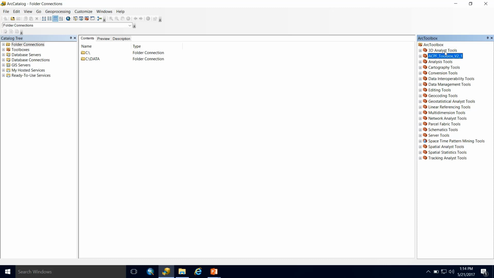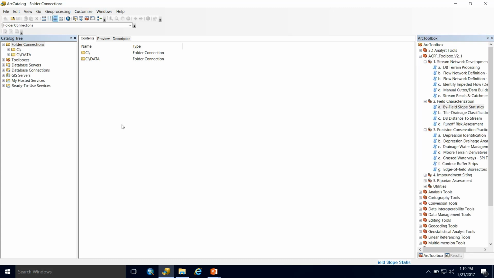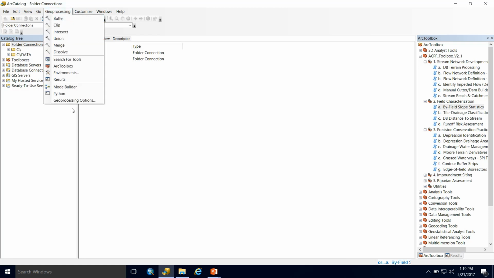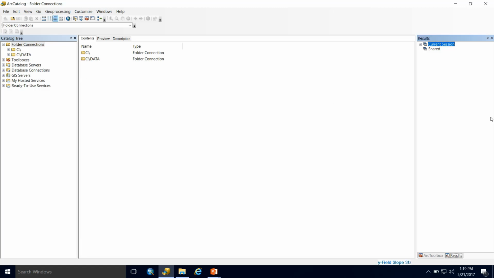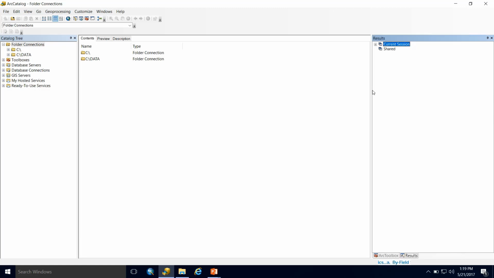There's another important window within Arc Catalog and ArcMap that I'd like to point out, and that's your Results window. So you can see I'm running a tool right now from the ACPF, and if we go to Geoprocessing down to Results, we get this window. Similarly to the toolbox, yours may be a floating window. I toggle mine to the side. Now you can see we're in a current session.